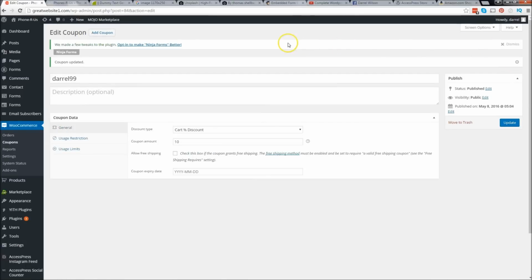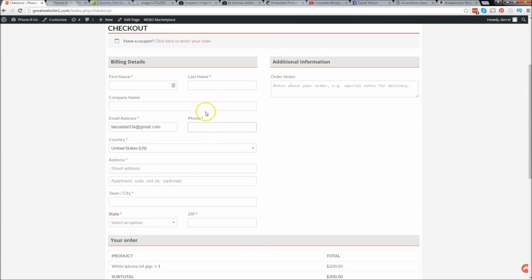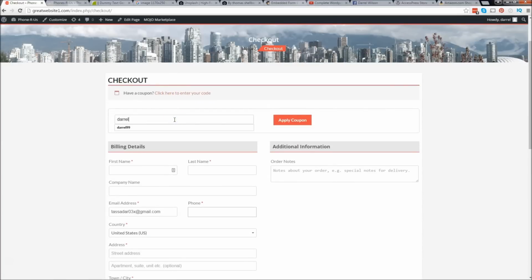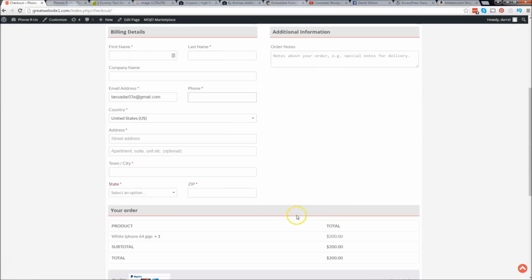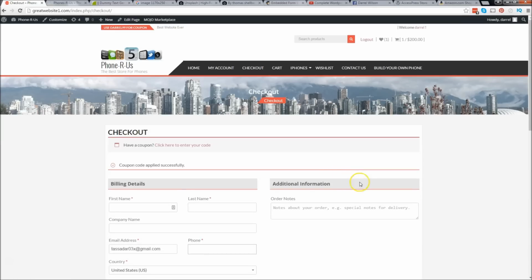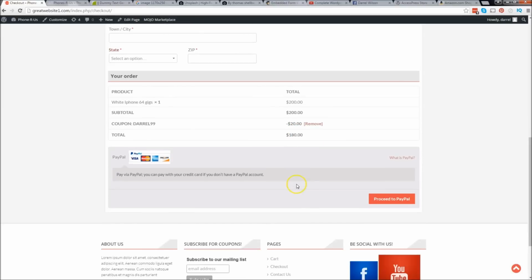Okay, so now let's go to our store and buy something. Actually, we have something in our cart, so I'm just going to click on cart. I can see 1 item's in there. And right here it says have a coupon, enter in your coupon code. So I'm going to enter in Darrel99. It's originally $200, but I'm going to apply this coupon. And there you go, so it's 10%. I've saved $20. So it went from $200 to $180.